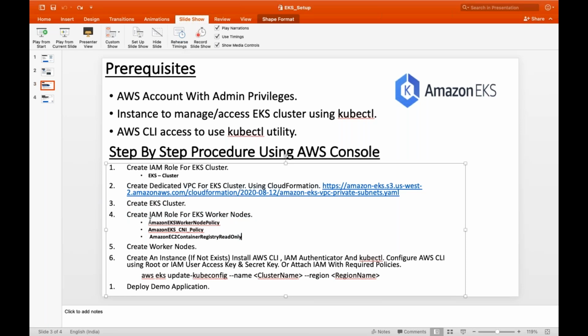I am going to create one IAM role with these policies. For what purpose are we creating an IAM role with these policies? Basically, we will attach this IAM role to that node group. While creating a node group, we will use this IAM role. So we are attaching this IAM role with these policies to the workers. What are these policies? Amazon EKS worker node policy, CNI policy, and container registry.